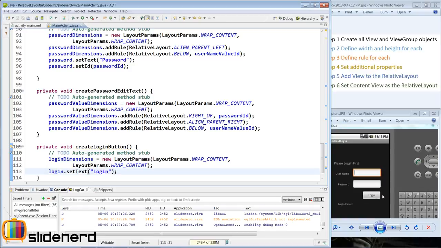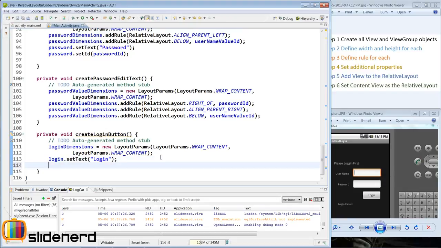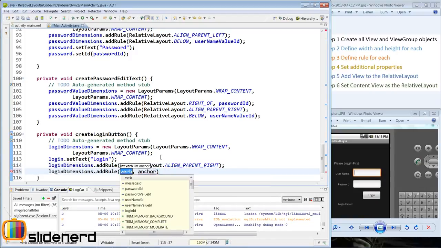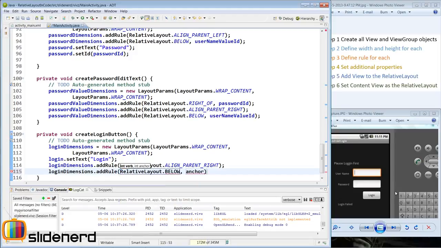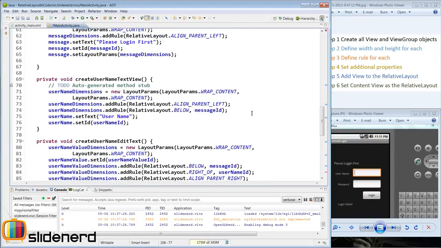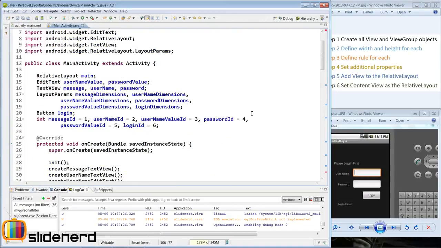This should stick to the right side of the panel and it should appear below this edit text. So let's first put the part about sticking it to the right side by saying login dimensions dot add rule relative layout dot align parent right. Then I also say login dimensions. Here, this should appear below this edit text, right? So for that, I'm gonna say relative layout dot below over here. ID for this edit text, which is password value, I believe. So password value ID should be the edit text ID over here.